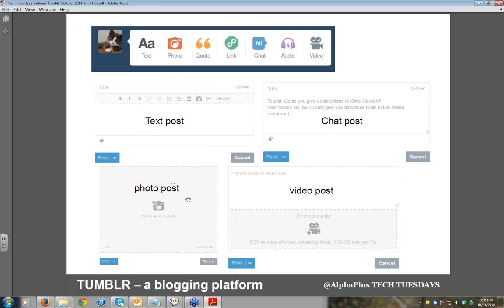If I click on a photo, it's going to be a bit different format. The photo option allows me to upload up to 10 pictures at once, and when I do that, there's also an option to add a short description. So a user who wants to share pictures may choose the photo option because it's much easier and faster to upload a number of pictures at the same time.